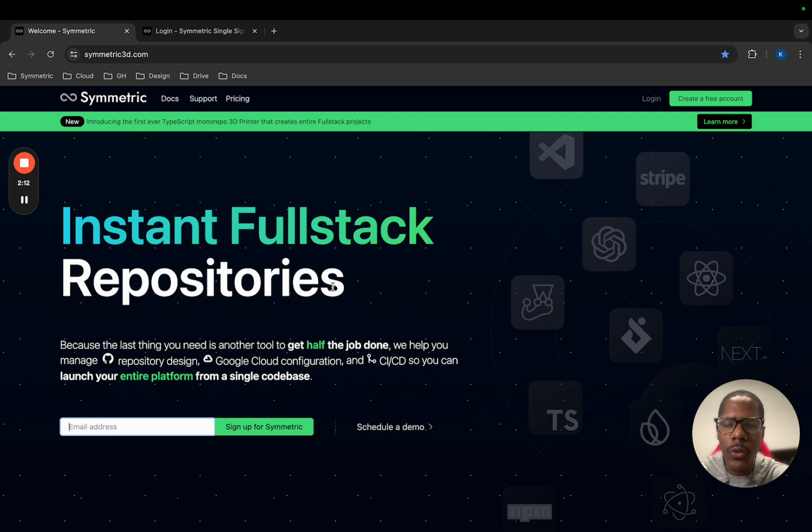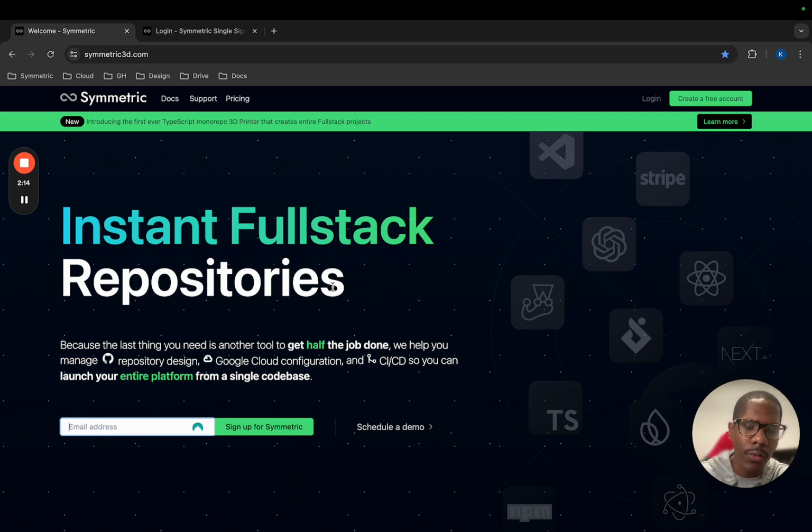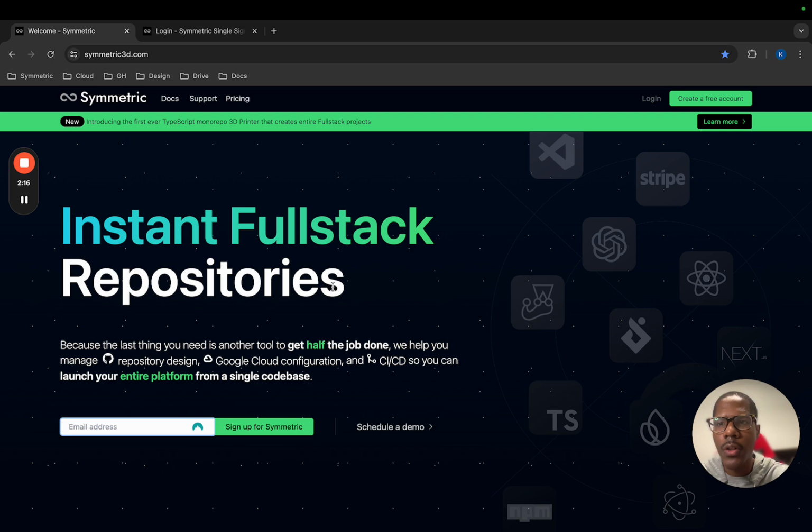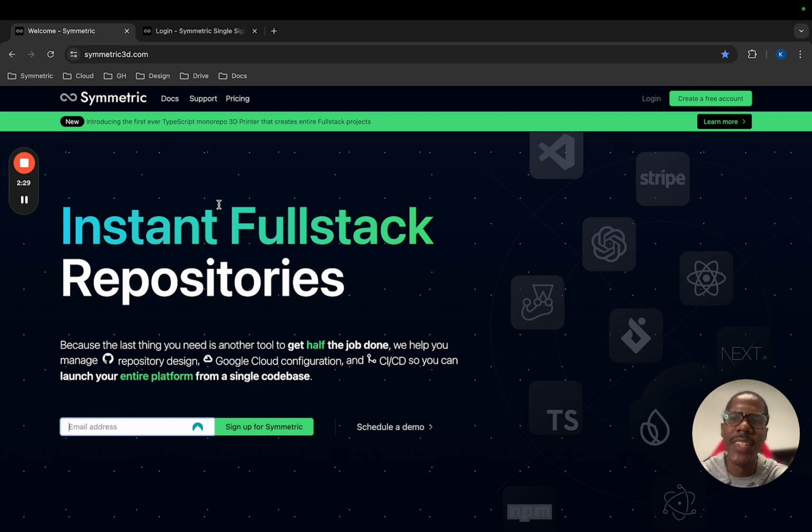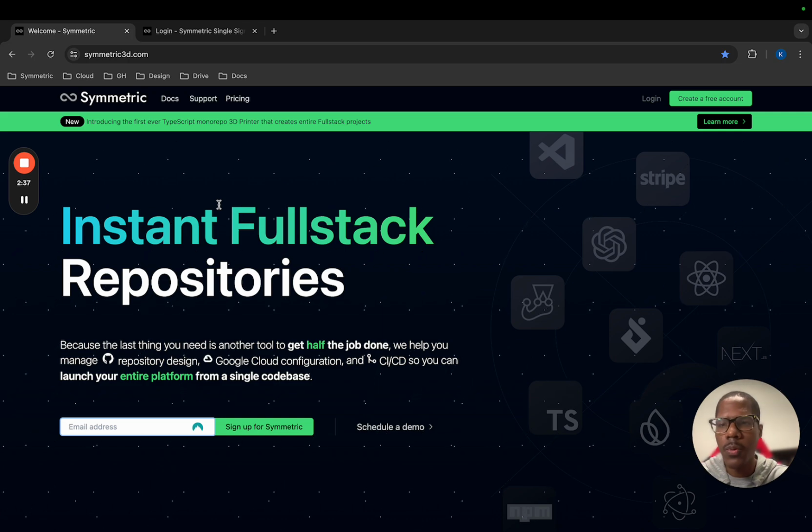And like most of the best companies out there, Symmetric eats its own dog food. So Symmetric itself is built on this concept of using TypeScript monorepos for full stack projects. So what you're looking at right here is our main application, Symmetric3D.com. It's a Next.js web app, and it fits within our larger repository along with 4 other web apps, which I'll talk about in a bit.